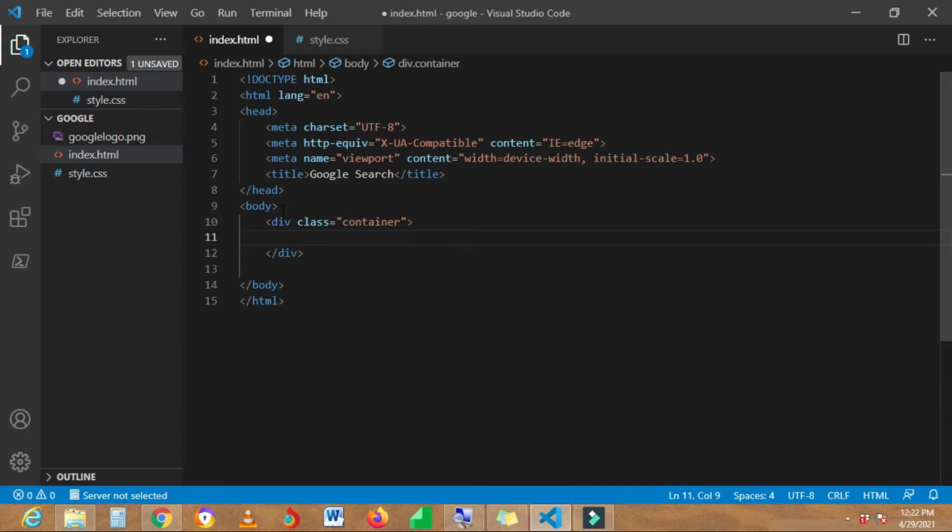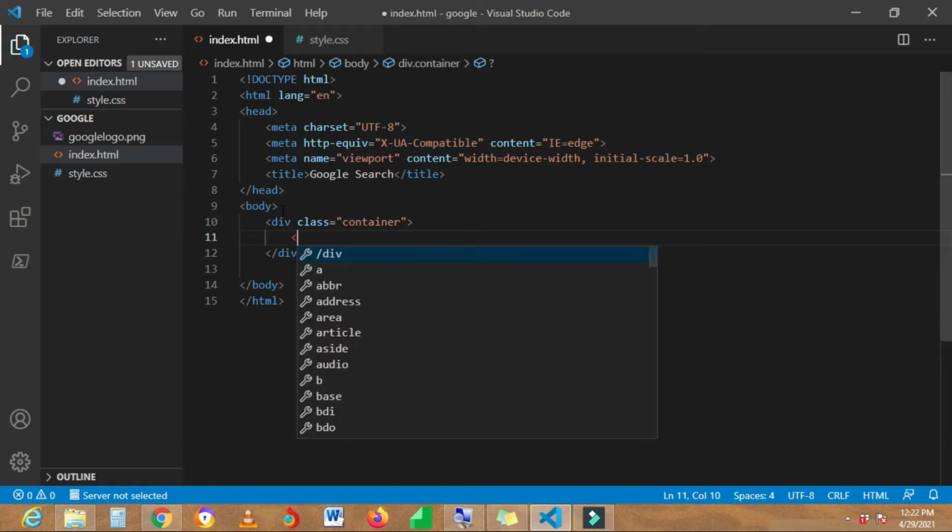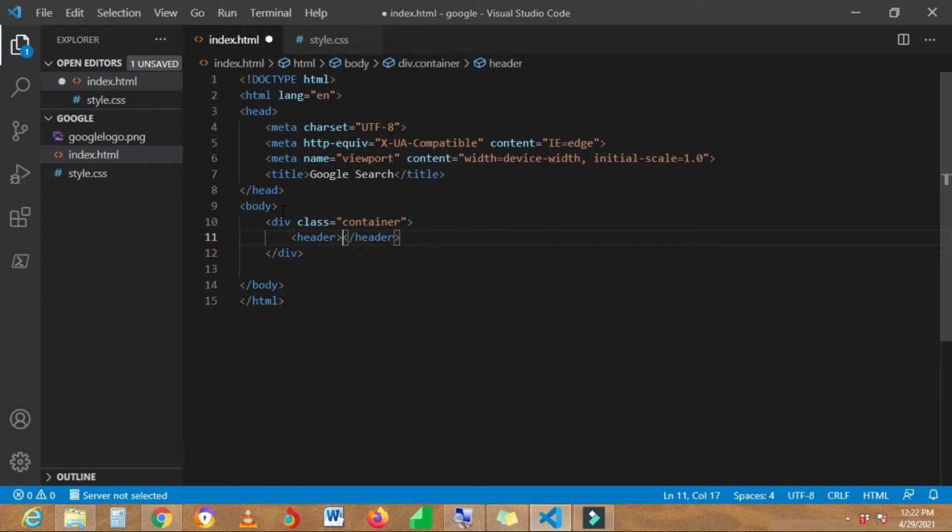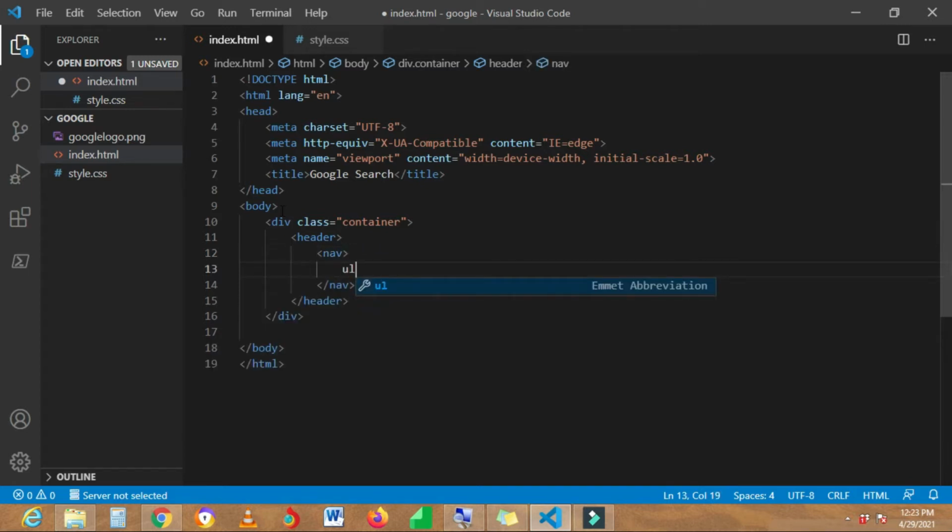Okay, so inside the container, I'll create my header. You can just type header and VS Code will complete the code for you. Inside the header is where I'll create my navigation. To create the navigation, I'll use the nav tag, and inside the nav tag, I'll create my ul, that's unordered list, then I create my list items.